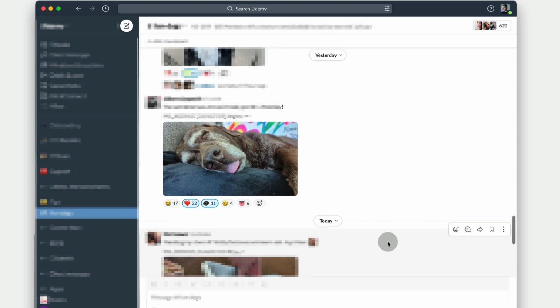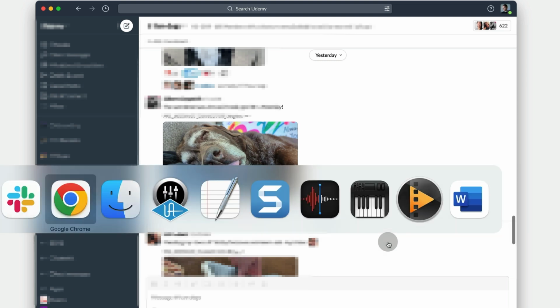So if I want to go to another application, I can do that same thing where I hit Command Tab. And if I keep my thumb down on the Command button, you'll see that I can move my mouse around and choose the application I want to click on.